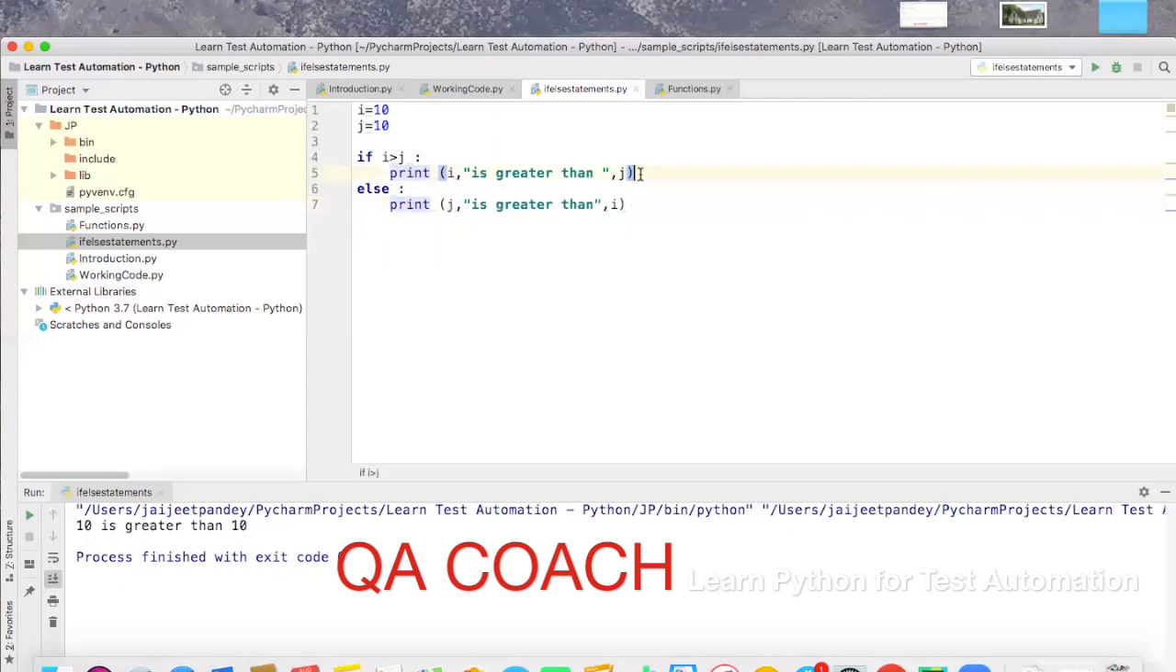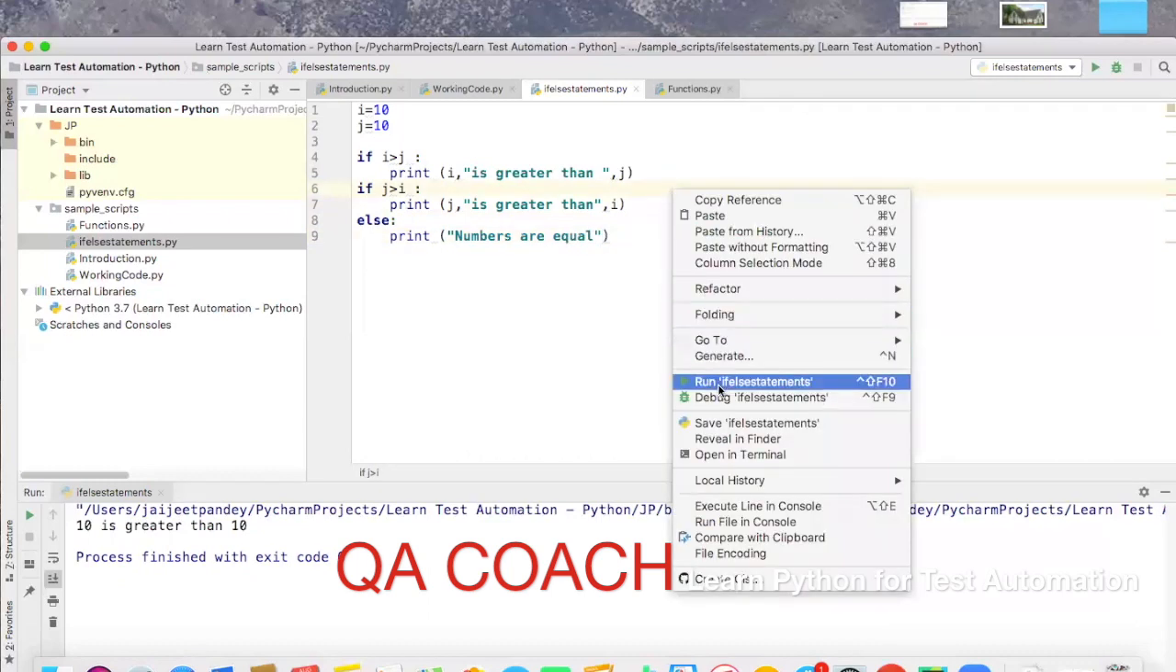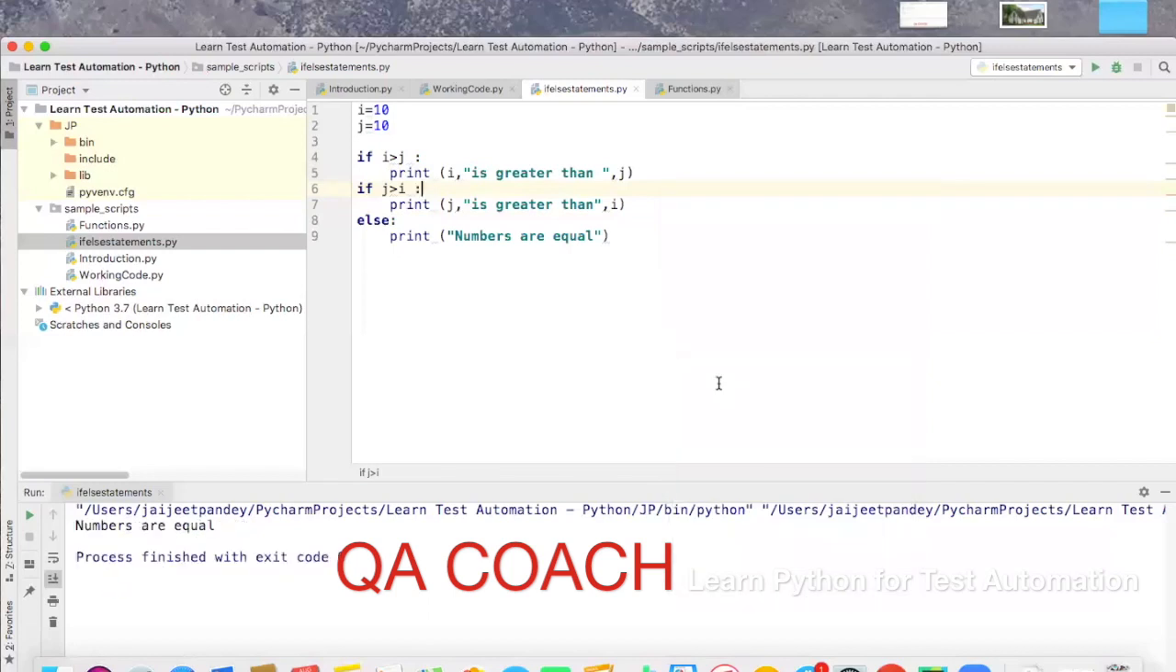And for that, what do we need? In that case, we need to add another if statement. Just to make sure if i is greater than j, another will check if j is greater than i. Okay. So print j is greater than i. Again, come back. Simply print numbers are equal. Let me execute. So you can see it here.